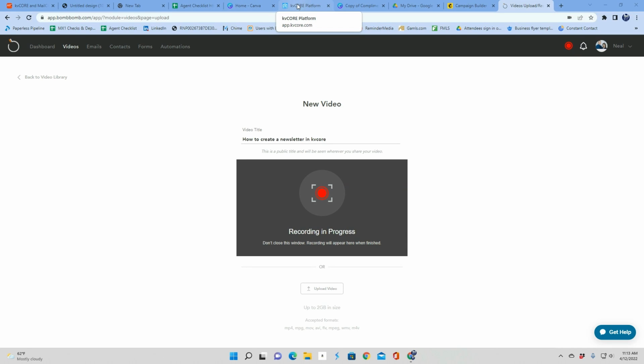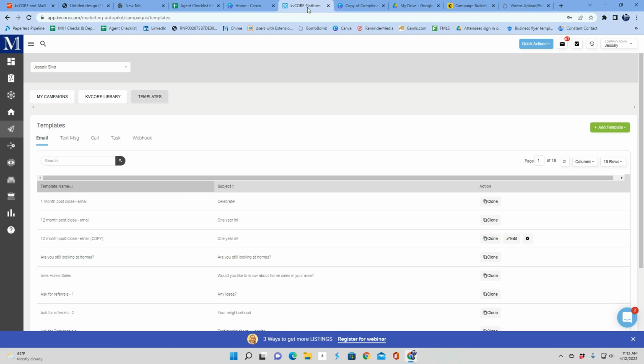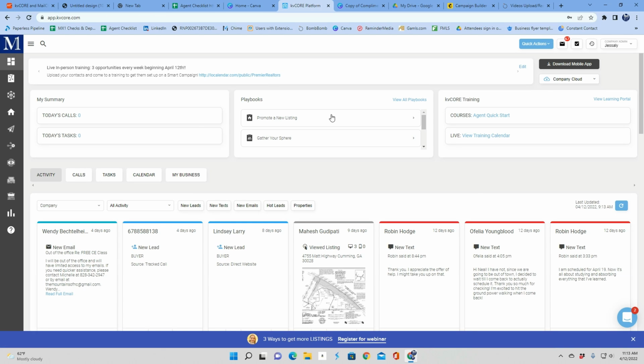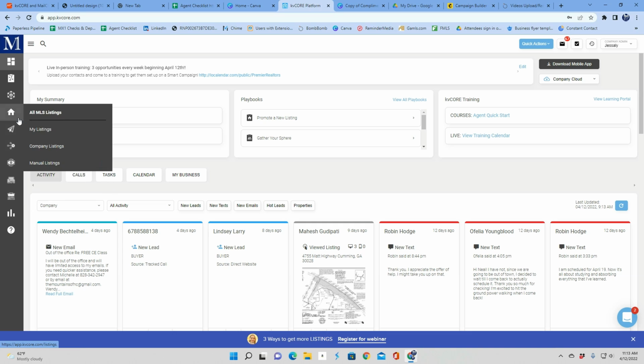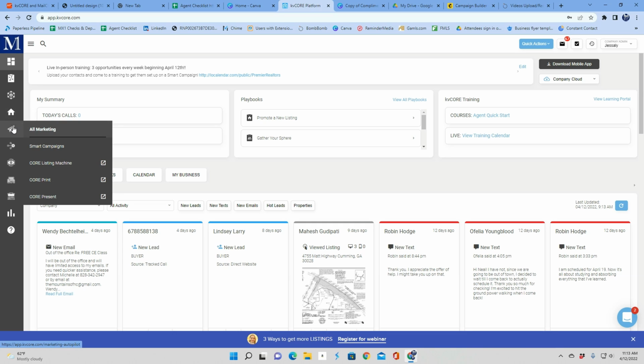I'm going to show you how to create a kvCORE newsletter. So what you want to do is log on to your kvCORE. It's going to take you to your dashboard. Once you get to your dashboard, make sure you go to the tab that says All Marketing. So it looks like a paper airplane.